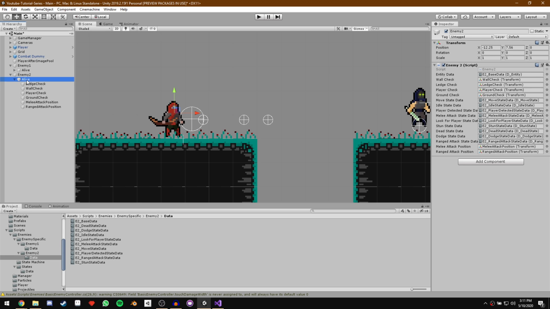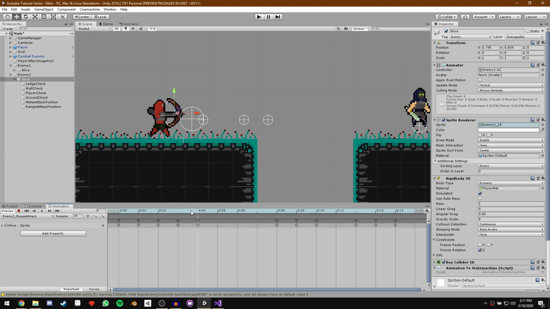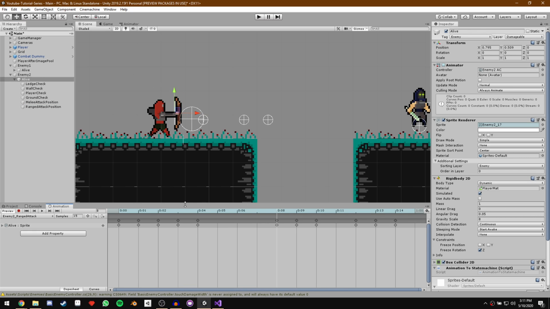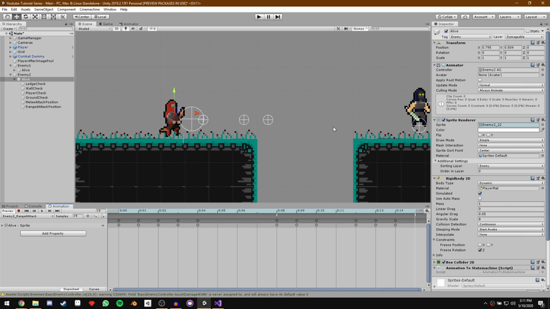Now let's click on our alive game object and go to our animation window, and let's look at our ranged attack animation. So here is where we shoot the arrow. So we want to instantiate the arrow around here. So let's just move our ranged attack position over there. And then also, while we're in the animation, we need to remember to add our animation event. The function we want to call is our trigger attack function. And then at the end of our animation, we want to add another animation event and call our finish attack animation.